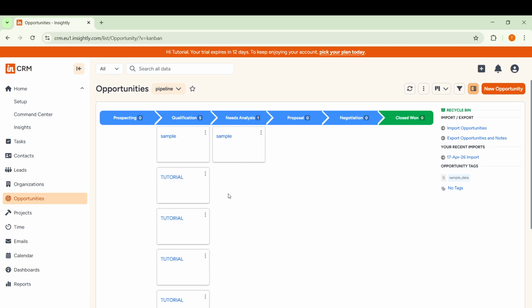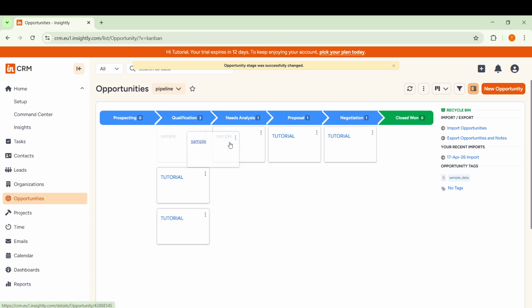Now you can start working with your opportunities directly on the board. Each opportunity appears as a card within a stage column. To update an opportunity's stage, click and hold the opportunity card, then drag it to the column that represents the new stage. When you drop the card into the new column, the stage is updated to reflect that change. Take your time when moving cards, and make sure you drop them fully inside the correct column so the update is applied.